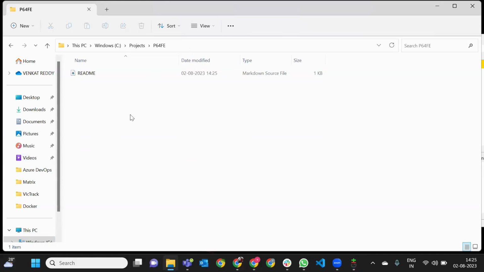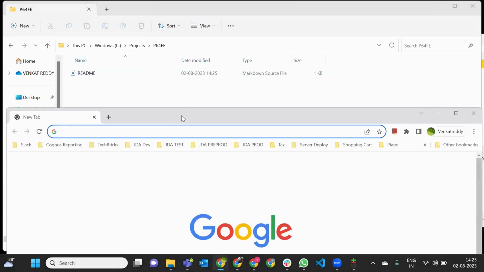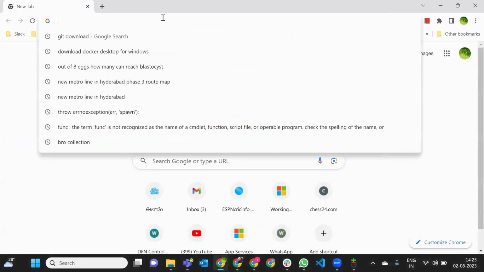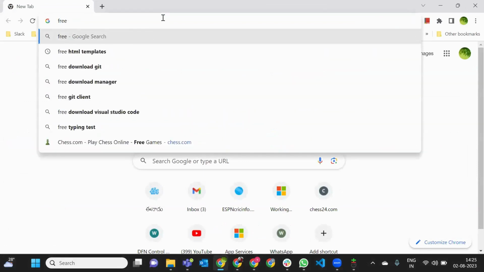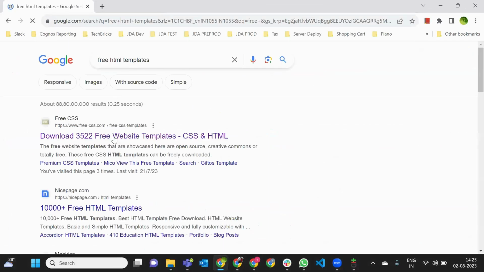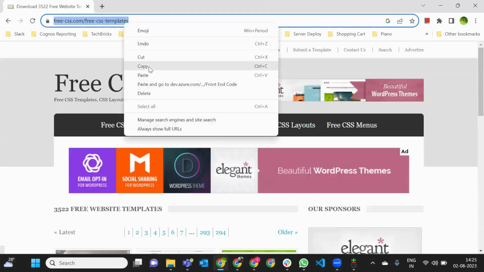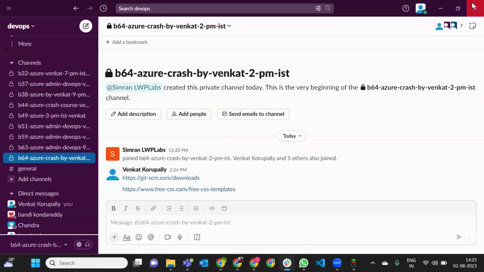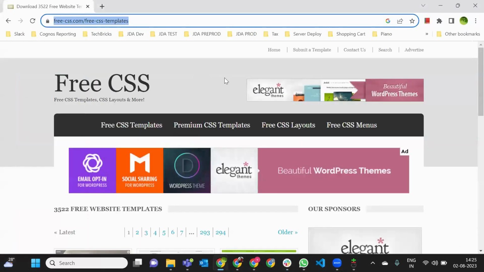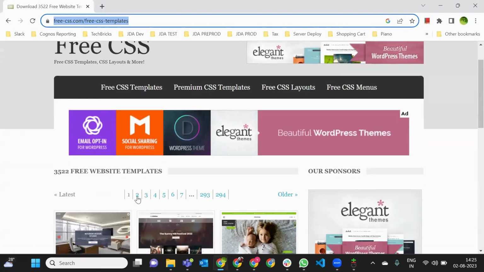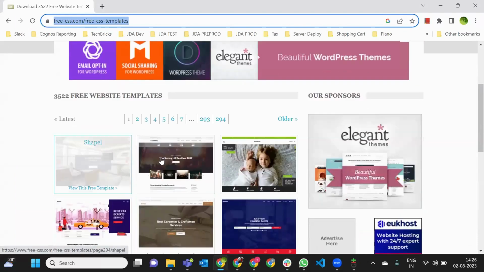And guys, now let us do one thing. For now, I'll provide one URL. For example, there is a free HTML template. I'll provide this URL, guys. You also can download the templates. Select any template, guys. Very simple. Select any template. Let me select this template.